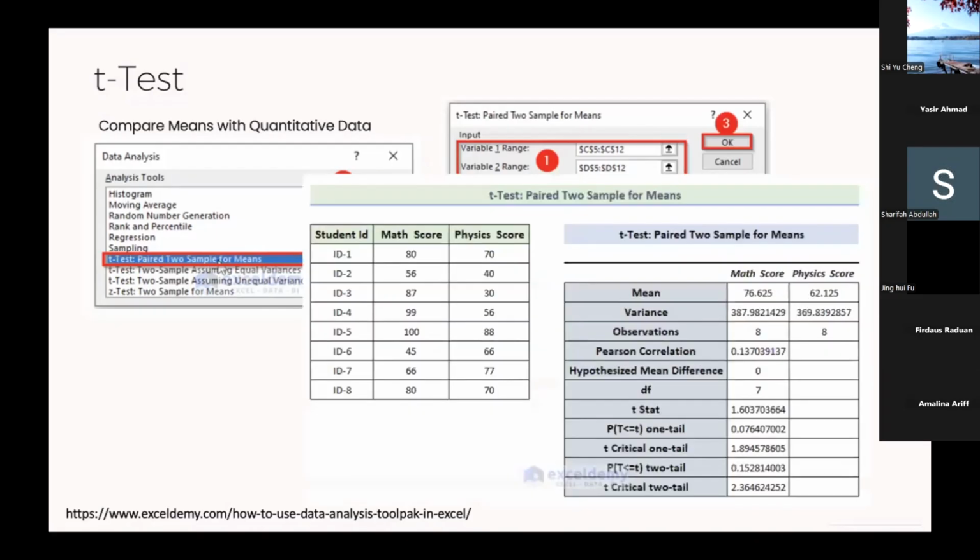For example, this is comparing math score and physics score for 8 students to check whether there is a significant difference between them. The finding here is that for the t-test you need to look at the means. Here, the math score is better than the physics one.